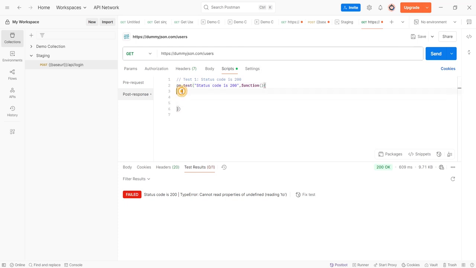Inside we will write the test case: pm.response.to.have.status(200). Let's click on Send, and here you can view the test passed: status code is 200. Actual and expected result are equal, so the test case has been passed.